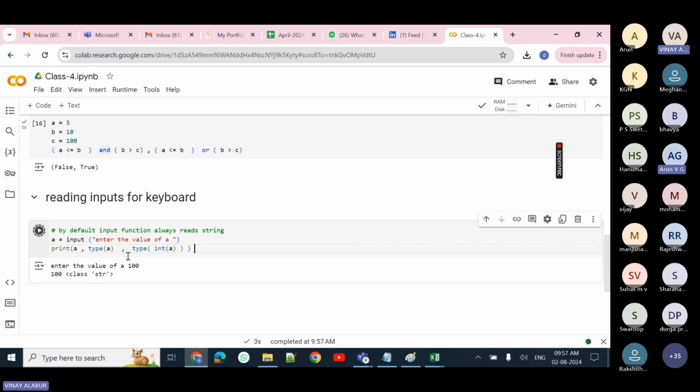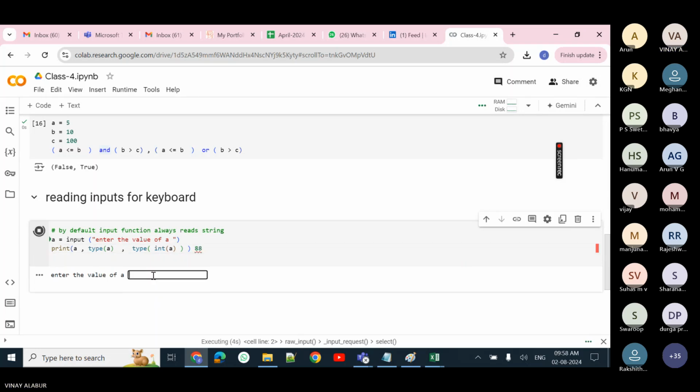See what I'm trying to do here. I'm using multiple functions on top of each other. First, let me enter the value. Here you find two things. This is the A value that I entered. Then the initial data type: the moment we enter data from the input function, it is always read as a string. Then I converted it into an integer. I remember yesterday we talked about type conversion as typecasting.